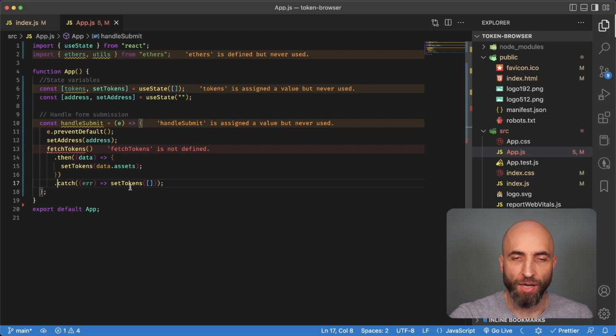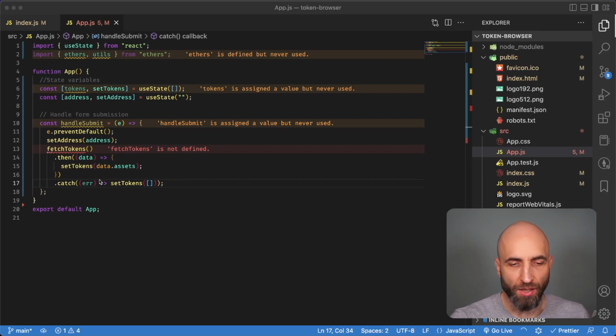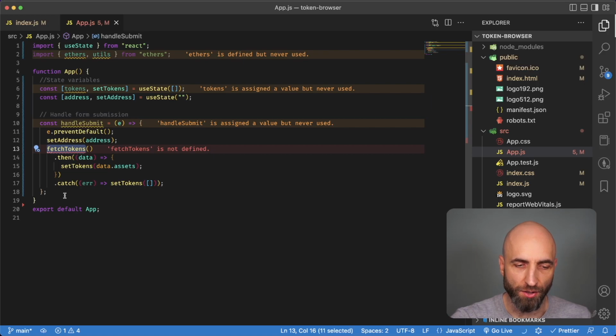We're also catching an error. If there is some kind of error, then the tokens are set to empty so that we don't display some previous state that is no longer valid. We have the handleSubmit function ready now, but there is one thing missing here, the fetchTokens function. So let's write it here.